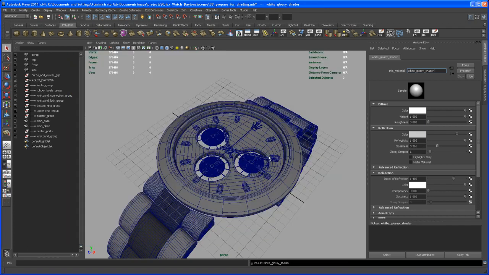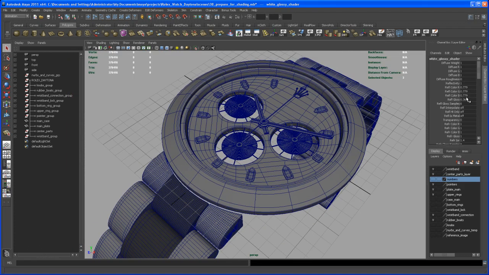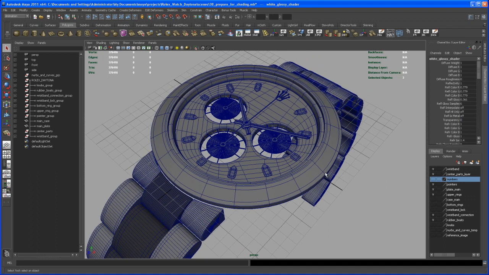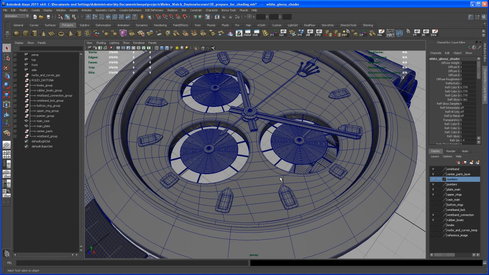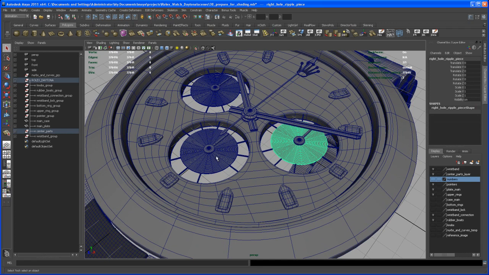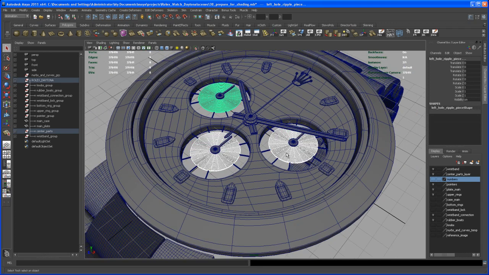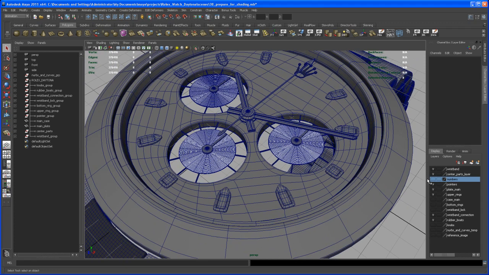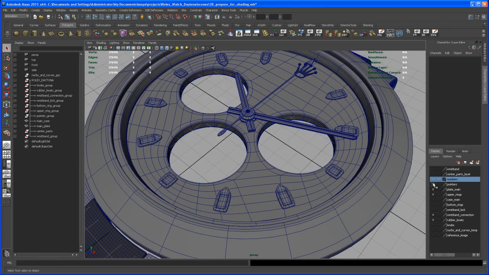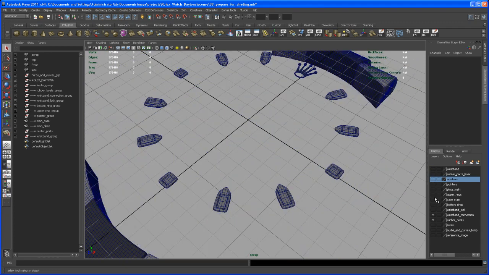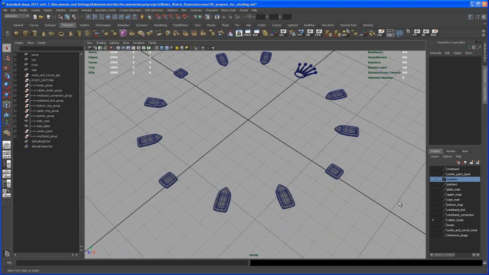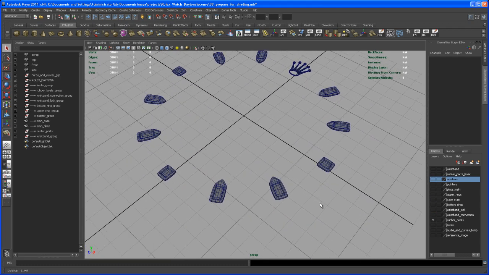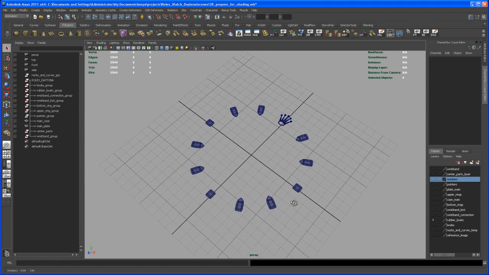And now, let me first hide some stuff here. I want that white shader on those rippled pieces, so select those, right click and then assign existing material, white glossy shader. And then let me hide everything here besides those rubber bolts. That's the thing we want to take care of now.